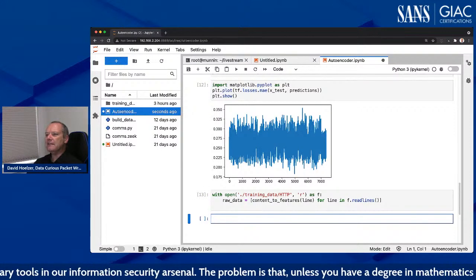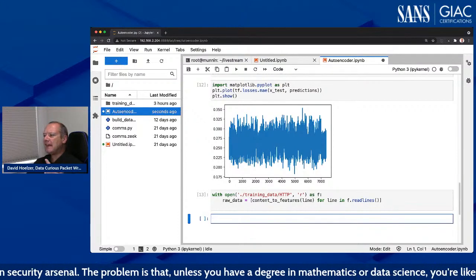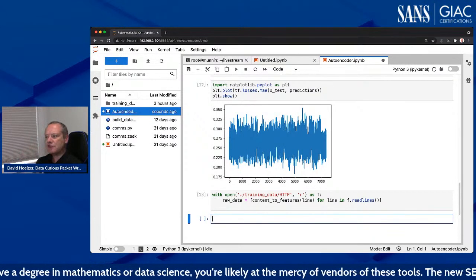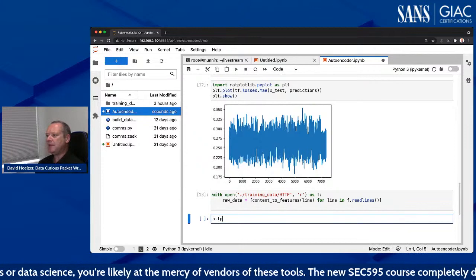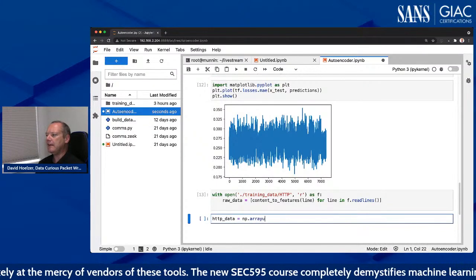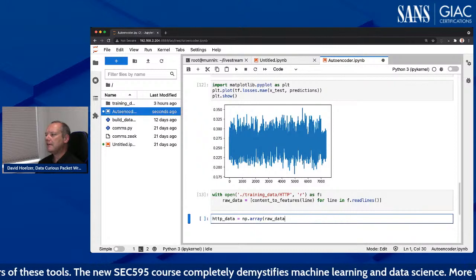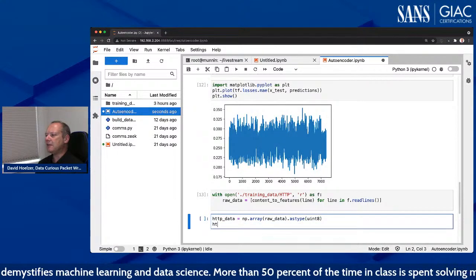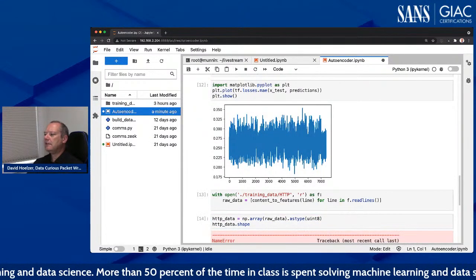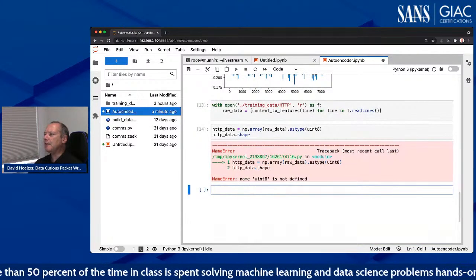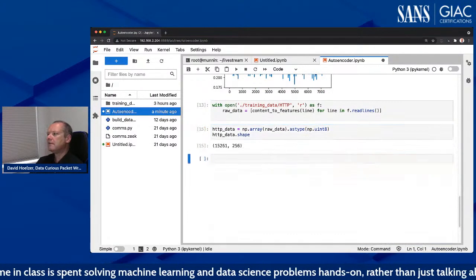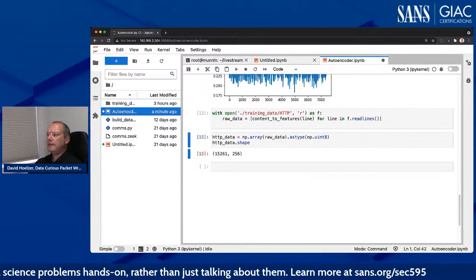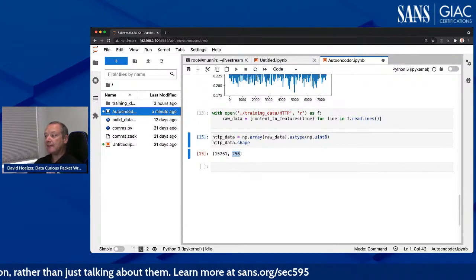And once that's loaded in, what I need to do is convert that stuff to be a NumPy array again, because right now it's a list. So let me say my HTTP data is going to be a NumPy array of raw data as type np.uint8. And let's just see what that looks like. All right, so we've got a problem here. There we go. So I have 15,000 rows, 256 columns. That seems perfectly correct.